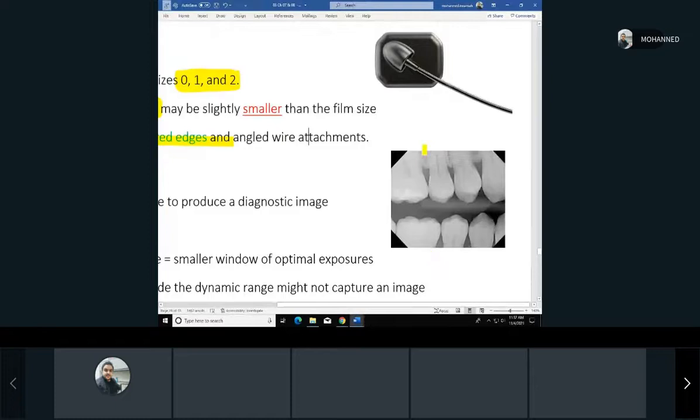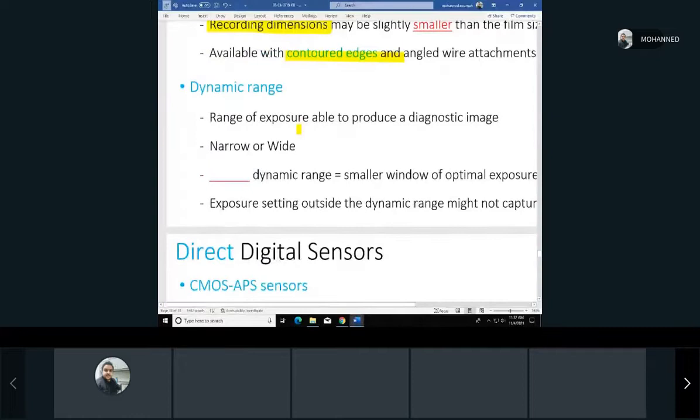Okay. So a dynamic range, this is a term that we use when we describe the capacity, for example, for these sensors. It's the range of exposures that are able to produce a diagnostic image. So for example, you can have a narrow or wide. Let's do this so it makes more sense. A narrow dynamic range means a smaller window of exposure.